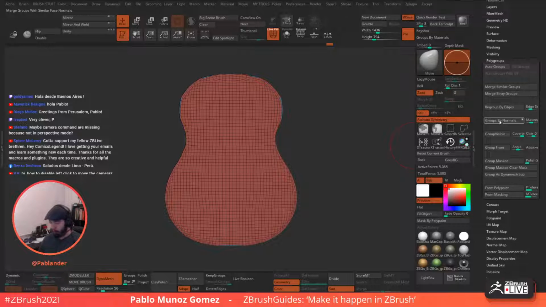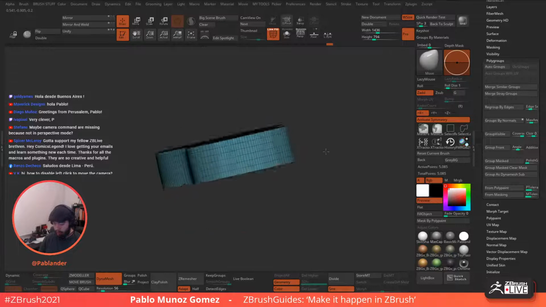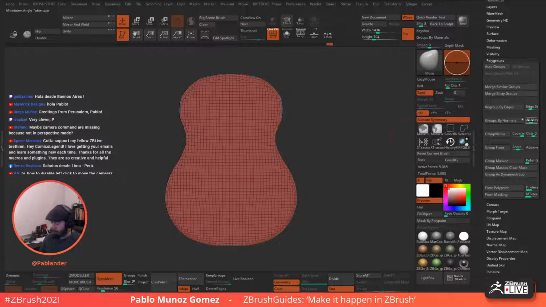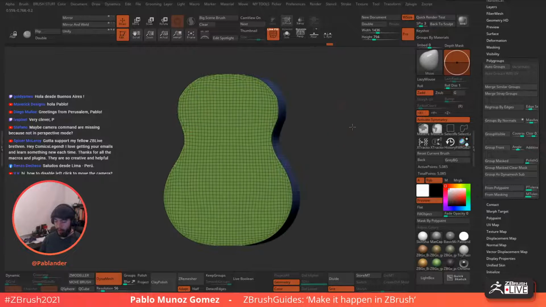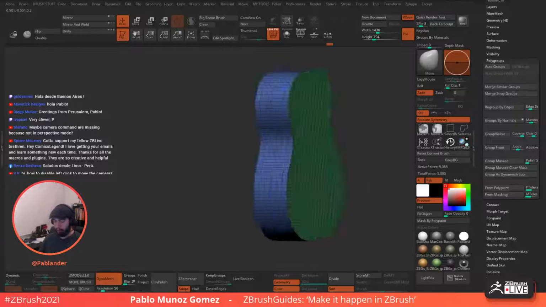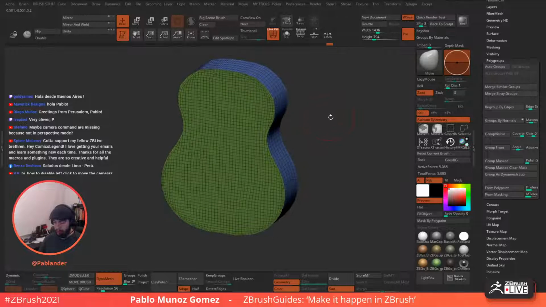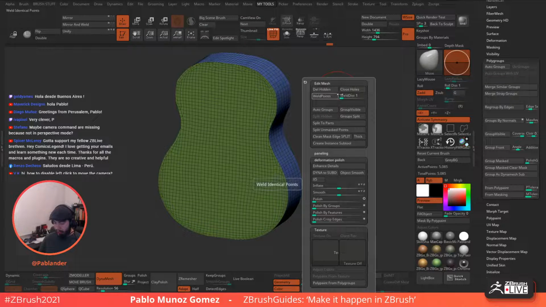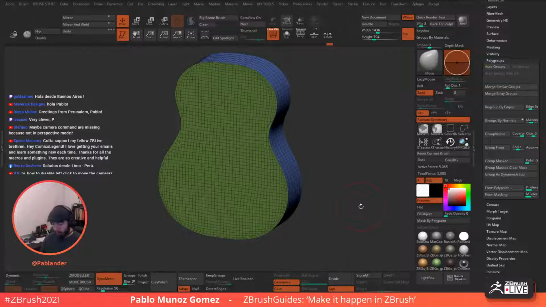So if I click on group by normals, because this is pretty much a 90-degree angle from the border to the other surfaces. So now I have a group right in the front of the camera, another one that goes all around, and another one for the back. So now I have 3 polygroups. That's pretty much all I need. All right. So now we can go ahead and use again the polish by groups.